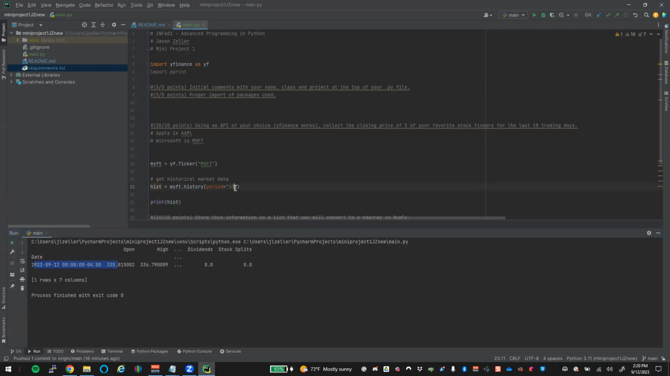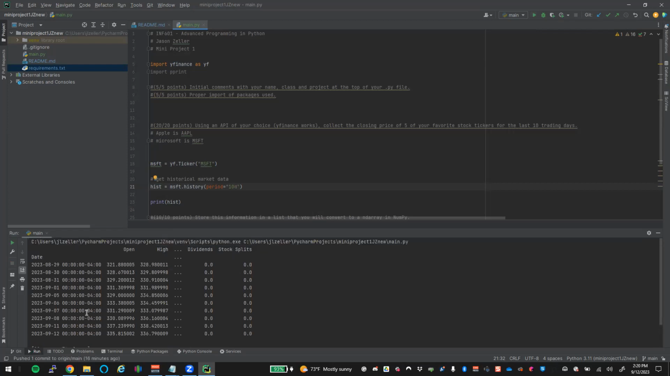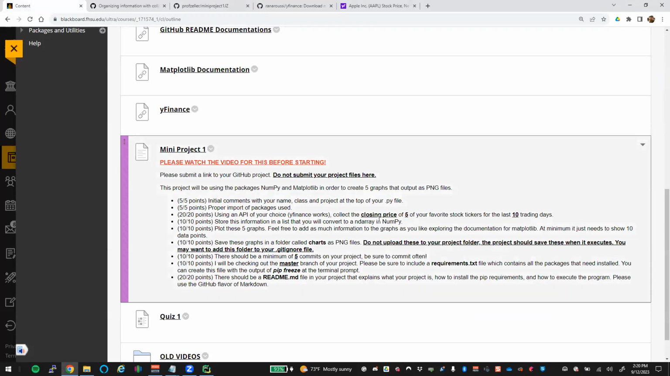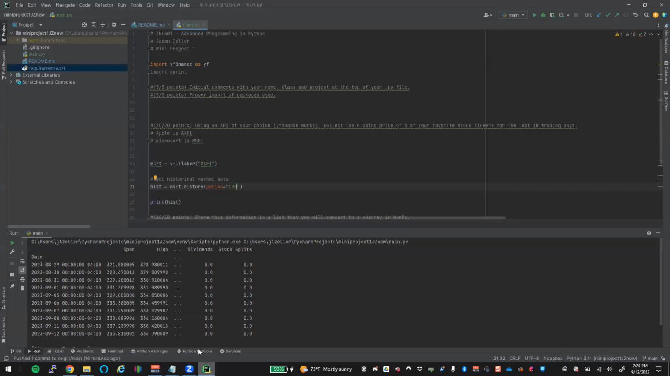Indeed. So let's put 10D in there. Hey, what do you know? We got 10 days. Victory. Okay. Now, it gave us all that information, but we need to figure out how we're going to store that and print that, right? Because the whole project here was to grab the last close of the last 5 of your favorite stocks, last 10 trading days, and store this information in a list that will end up converting to an ND array in NumPy. So how could we get this information out?